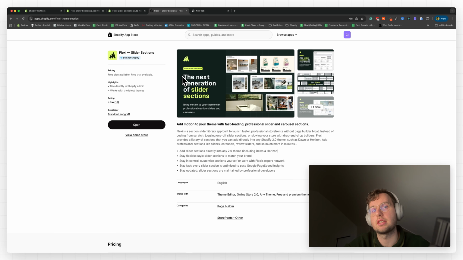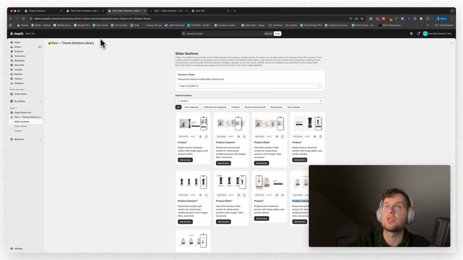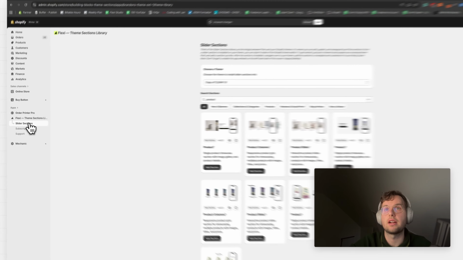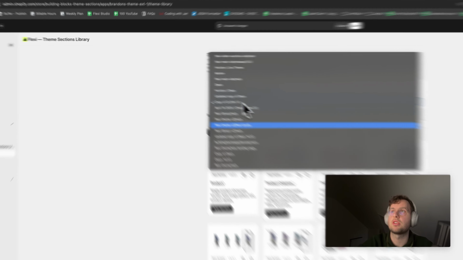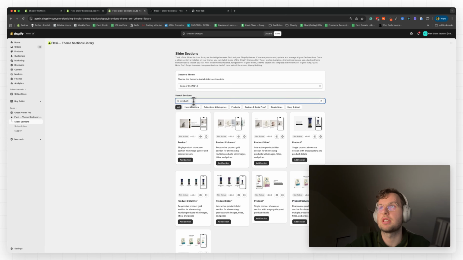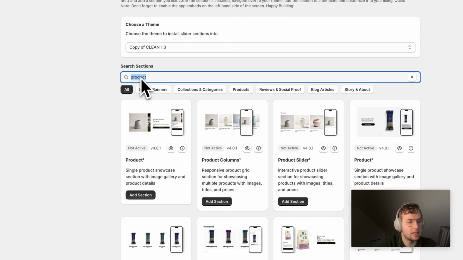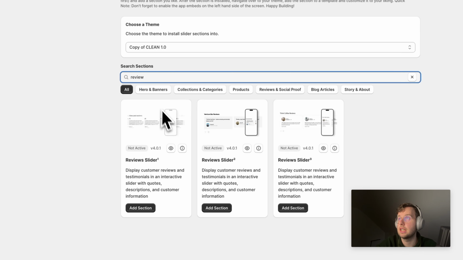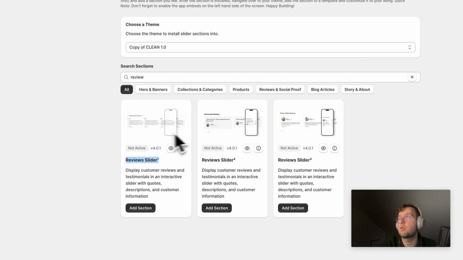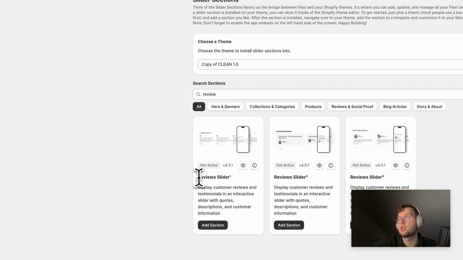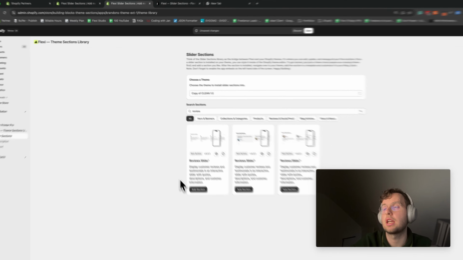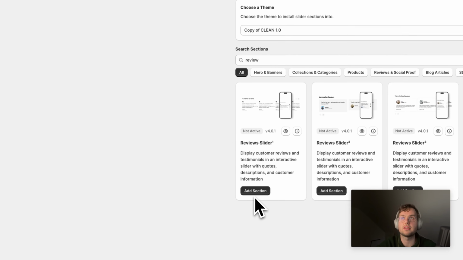Now, once the app is installed and added, you can go over into your Shopify store and then go into the slider sections tab within the Flexi app and make sure you select whatever theme you want to work on. Once the theme is selected, all you have to do is type in Review Slider. And then there's a few different sliders you can add with a little demo. So there's slider 1, slider 2, and slider 3. I showed you all 3, so it's up to you which one you want to pick. And all you have to do is hit Add Section to add it to your theme.